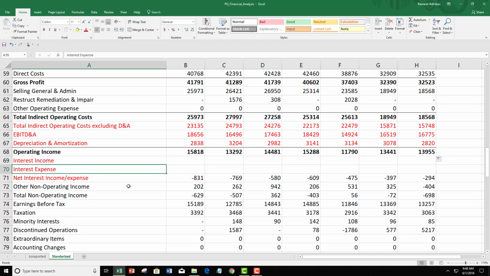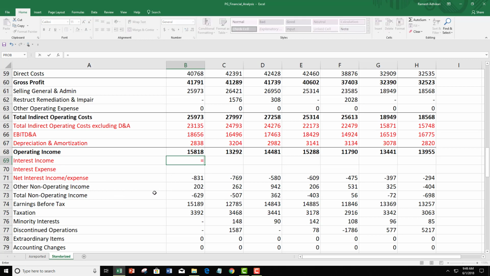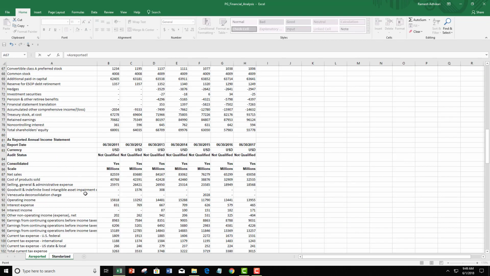The standardized financial statement doesn't have this breakdown, but I have also asked you to download the as reported financial statement, and you can get this interest income and expenses from your as reported financial statement. So let's see interest income. You can do equals to and click on as reported and see there interest income on your income statement. On your income statement, you see here on this row 94, right? So you can see here interest income. So I can select this guy, right, and hit enter.